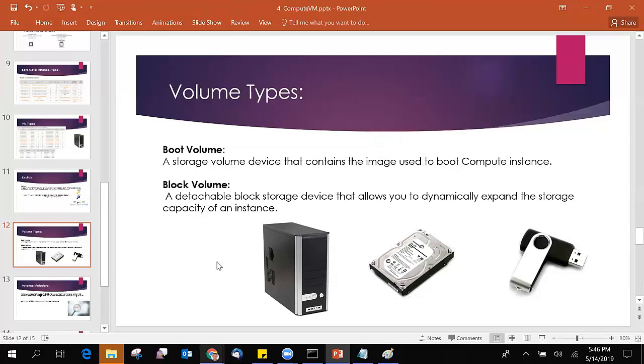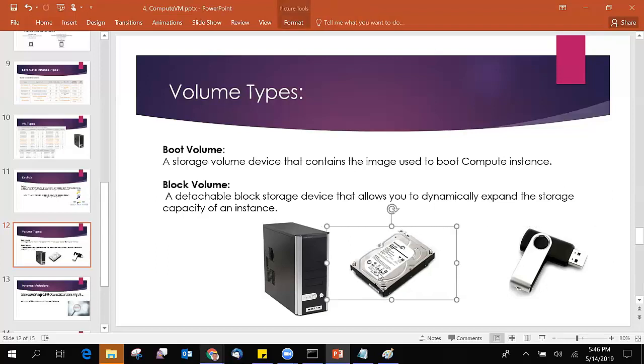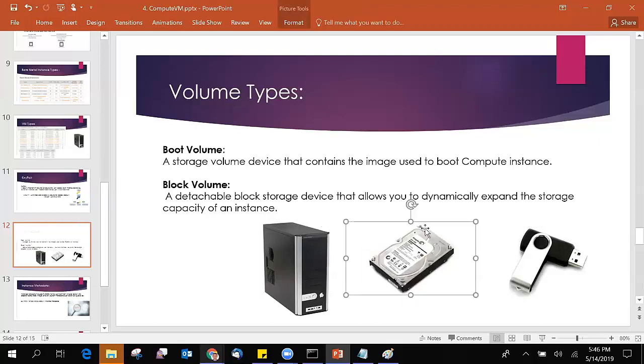So in order to open the computer, it first boots the operating system. The operating system is located in the hard disk in our home system, right? The same way in cloud, we generally call the disk which contains the operating system or image a boot volume. So this boot volume contains the operating system information. All the things are stored in this hard disk, this drive. So this drive we generally refer to as a boot volume.